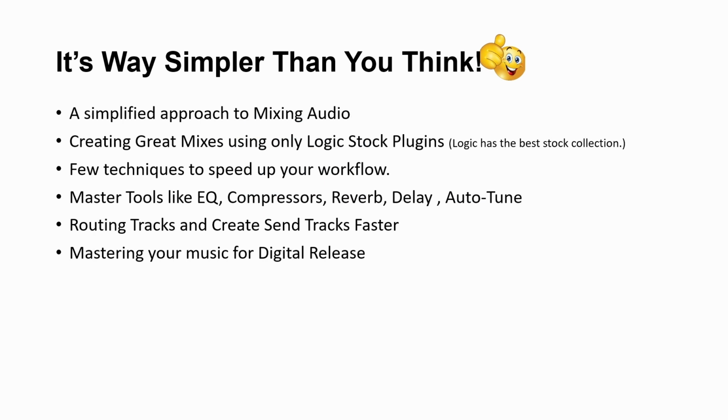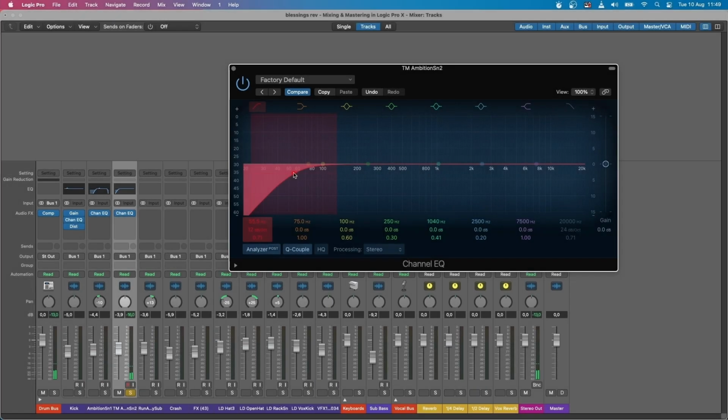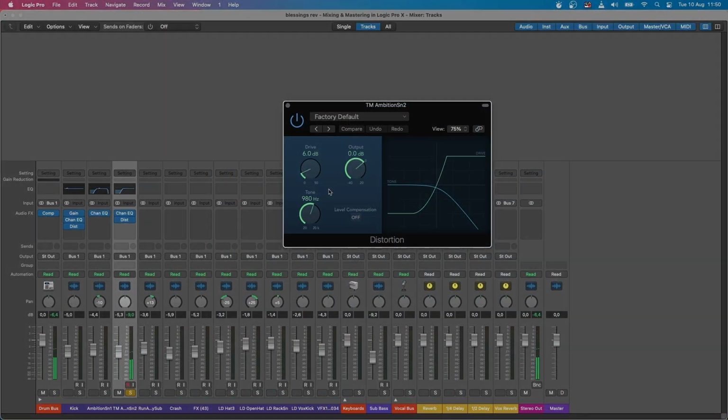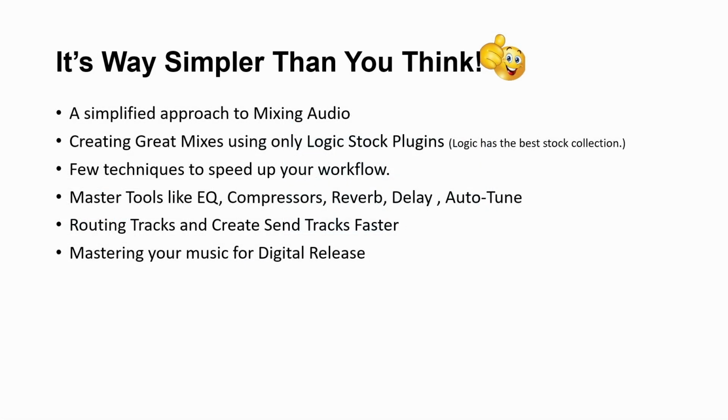And I'm going to show you a few techniques to speed up your workflow. You're also going to learn how to master tools like EQ, compressors, reverb, delay, and auto-tune. And lastly, you're going to learn how to master your music for digital release.